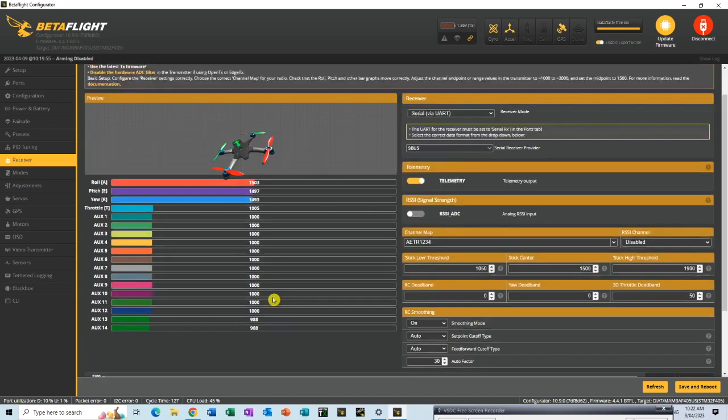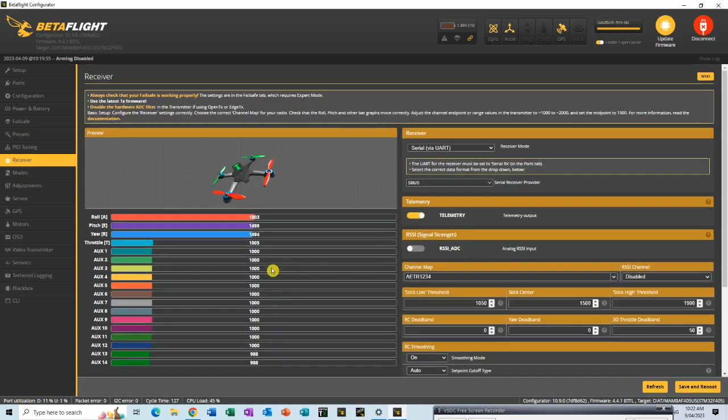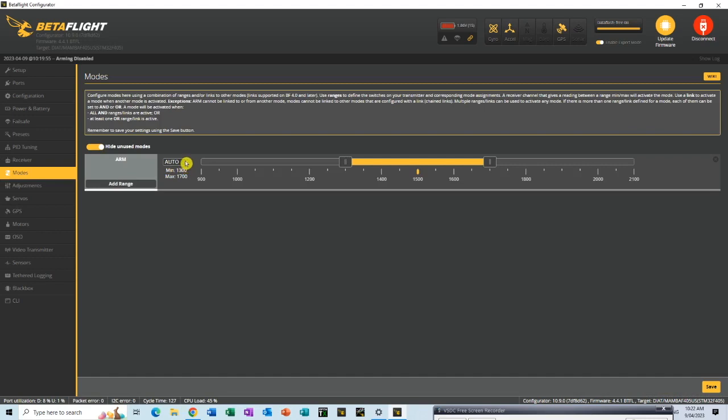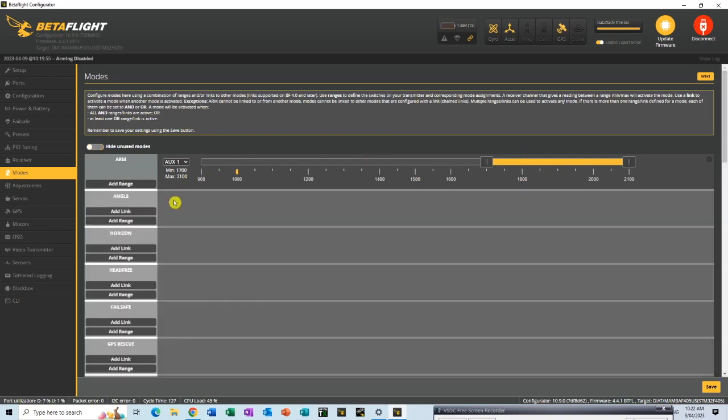Now, what's important as well is while we've got this in our hands, we need to go into the modes. From here, there's nothing we're going to change, so I'm not saving and rebooting at this point in time, but I'm going to go into modes. Modes are important. We need to add a range to ARM, so we're going to use, as per my written list, AUX 1, pick this up, stick it across that side. So when I flick the switch, it goes all the way. This is a two-stage switch, which will switch once there and once there. Now, it says hide unused modes, just unhide it so we can see.